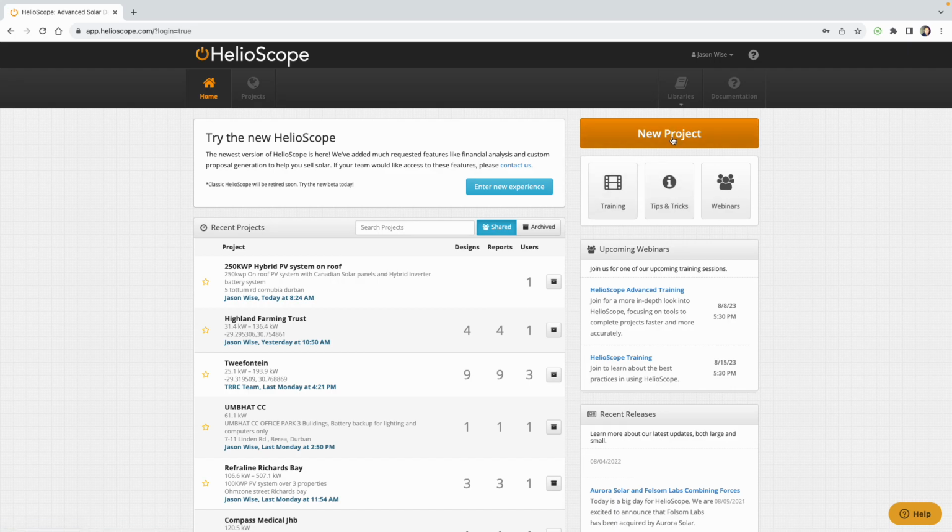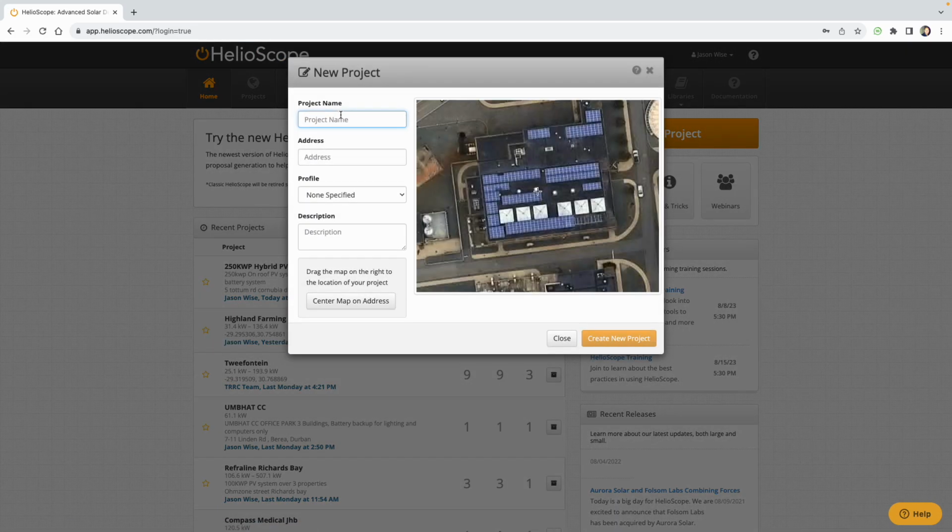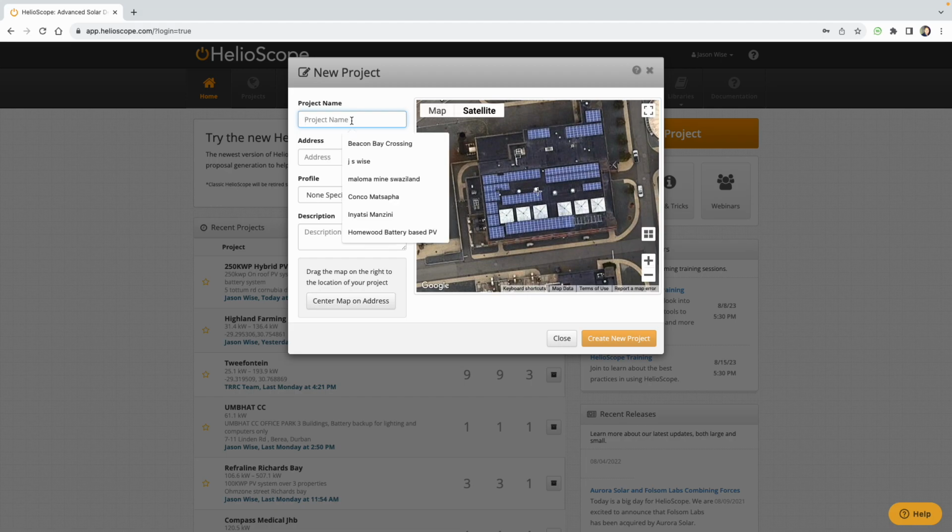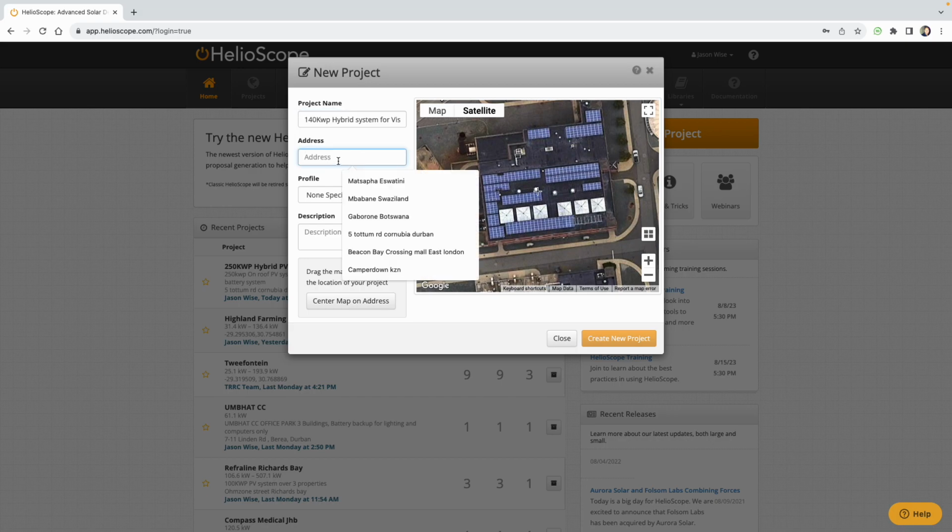What we first do is click on the new project tab. It'll come up, and here we're going to put in the specifics about the project. It's a 140 kilowatt peak hybrid system for Vision Business Park. This can also be the other way around if you wanted to. You can get creative as you like there.